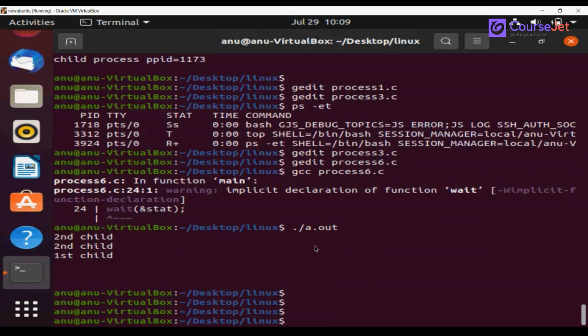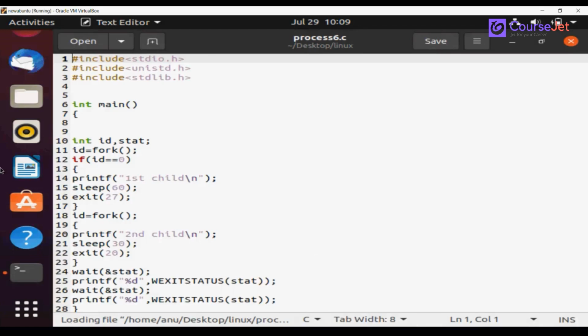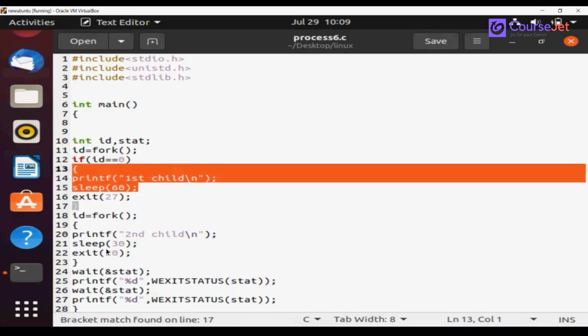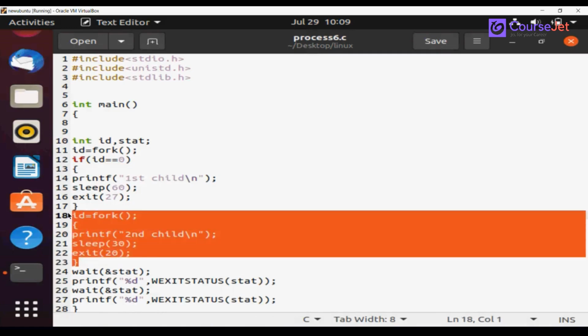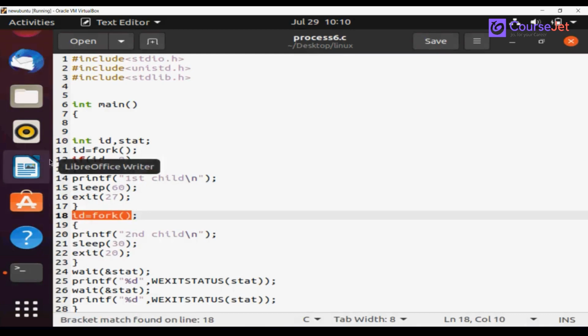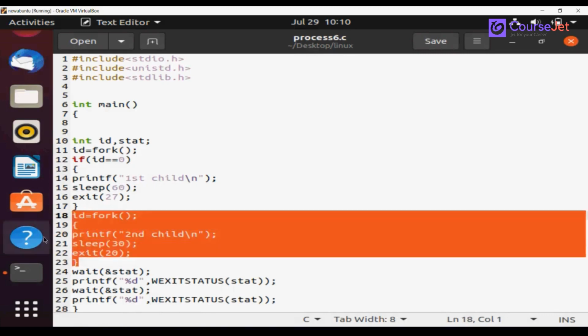terminated. Now, why did the second child execute first? Because here it started executing this, and then it is waiting here for 60 seconds. So, in this 60 seconds of time, this executed 2 times. And when you see this program, this fork is again called in your child process. That's why it executed this first and then it executed the first child. Is it clear?